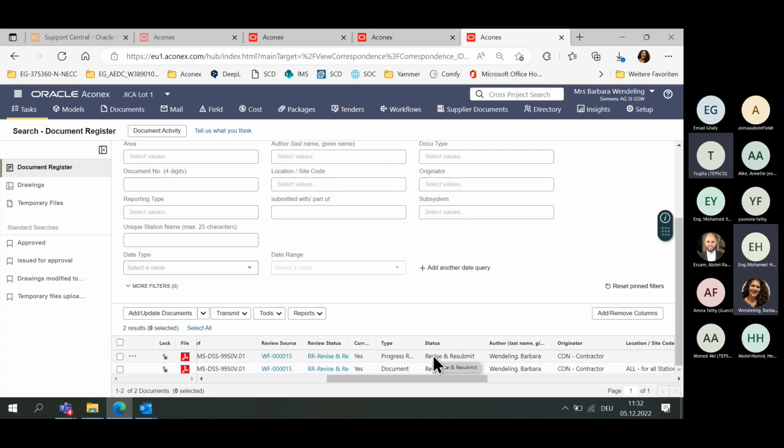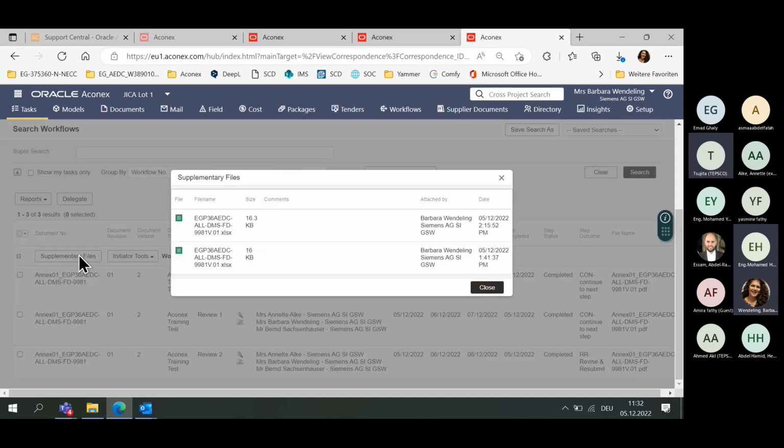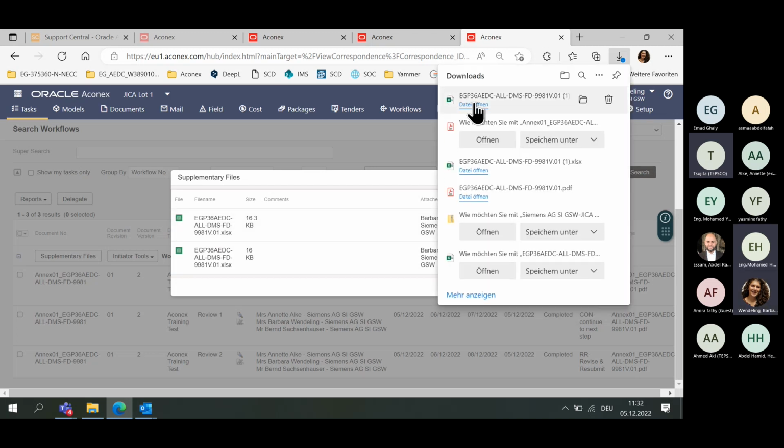That means we as Siemens got this document back, have a revise and resubmit, and start now to update the documents. So here I go to this workflow and I see, okay, I have supplementary files. This is the new one here. So I will upload this. And if we open it, we can see now the comments from the customer.